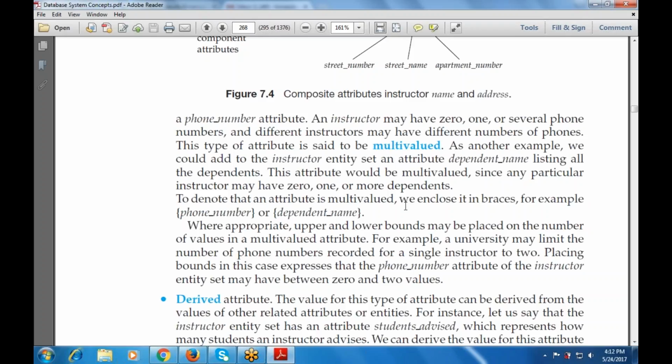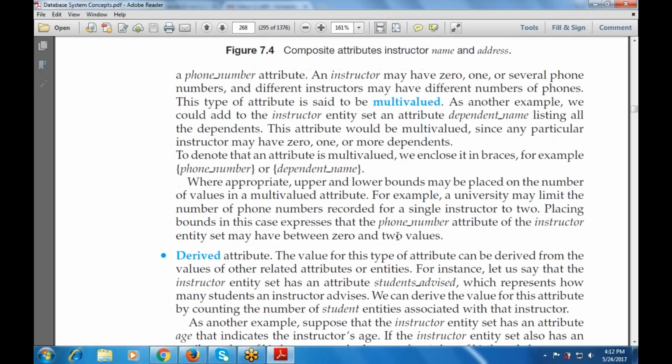Then the second part is the derived attribute. The value for this type of attribute can be derived from the values of other related attributes or entities. For example, let's say the instructor entity set has an attribute students advised, which represents how many students an instructor advises. We can derive the value for this attribute by counting the number of student entities, 1, 2, 3, 4, associated with that instructor.